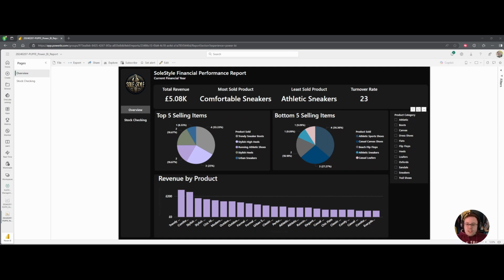We'll get to see that in a little bit when we start to look at how we build a report, but it's worth it. Like I said, each one of these is a visualization. So this one up here that you can see is a card visualization. This one is a pie chart. This one is a bar chart. This one is a slicer. So each one of these is their own visualization.